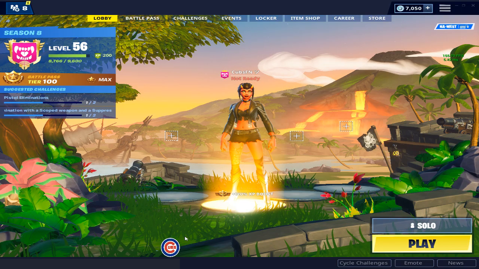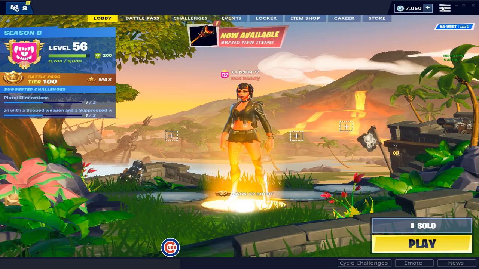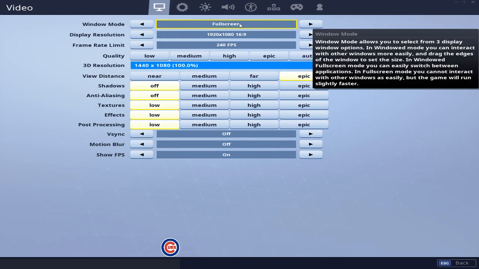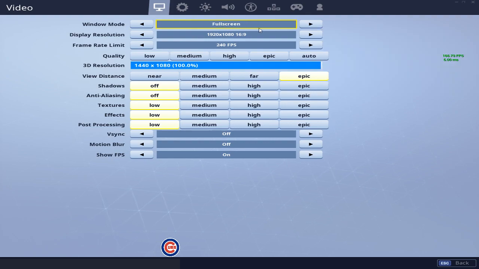Okay, we're going to go into the lobby. We're going to go into our settings. See? And we're going to show you right here. See? Your window mode, it was on windowed. You can go back to step 1 and you'll see that it was on windowed. I purposely put it there to windowed. But it's on full screen now. 1920 by 1080.